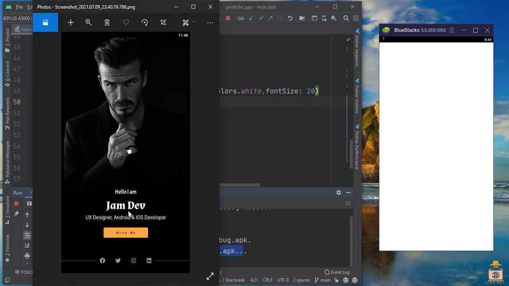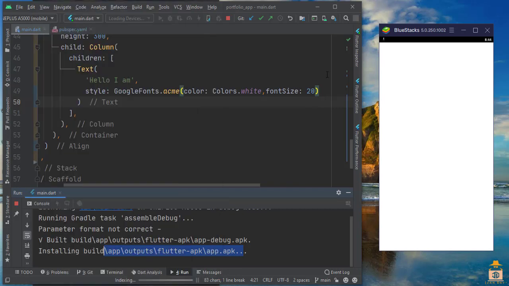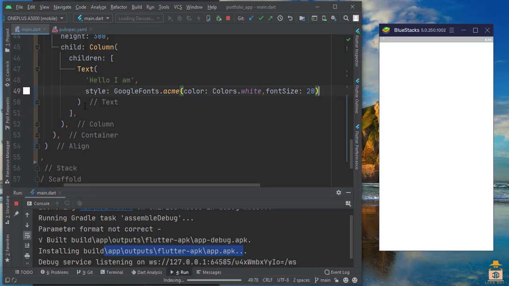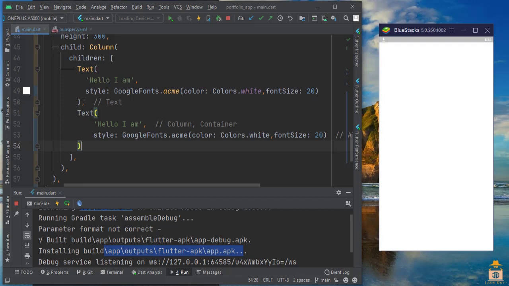Now we need this Jam Dev, or your name, or whatever you want to show there. That will be another text widget, because we are using a column, so it will show from the top to the bottom. So I will just copy this one, and paste.